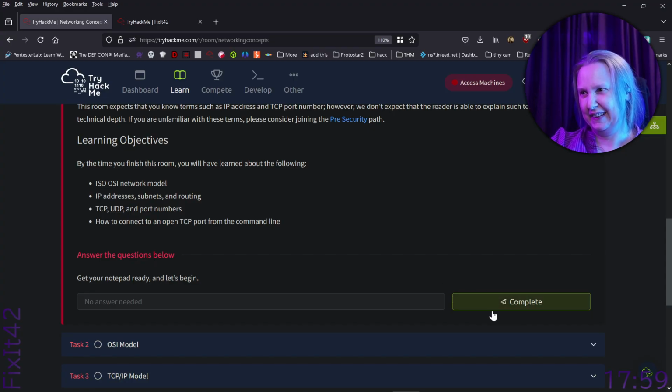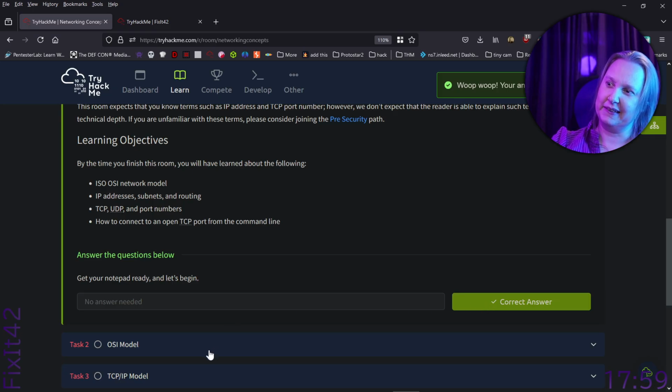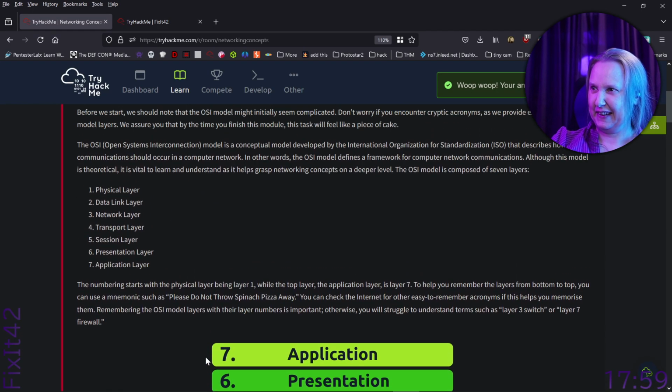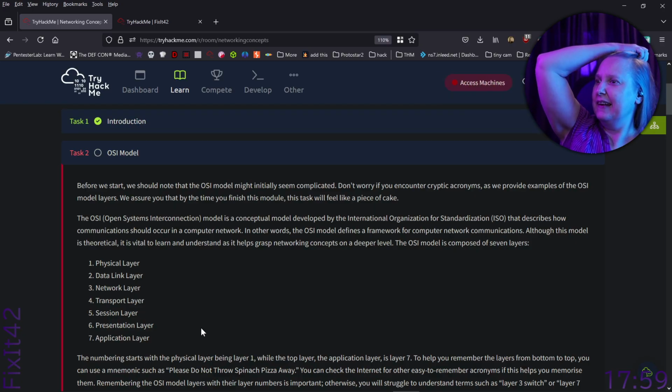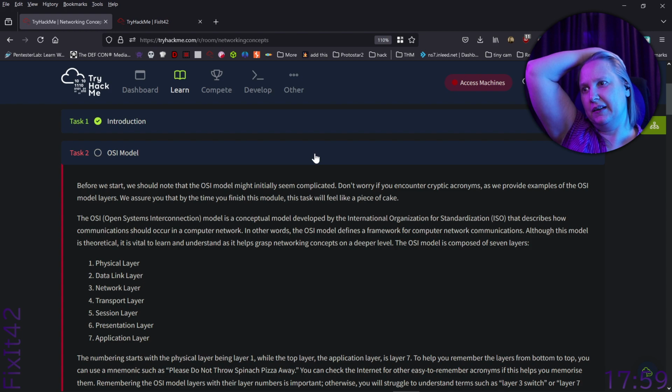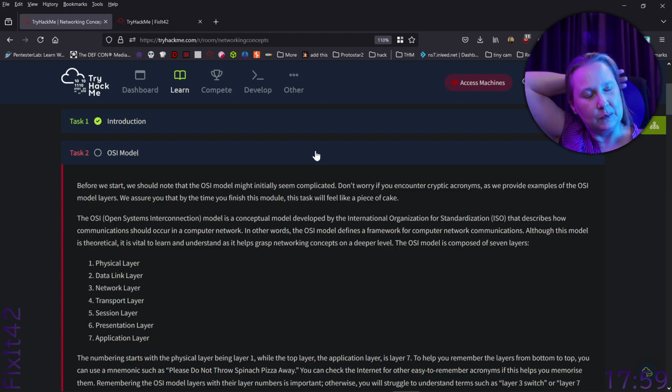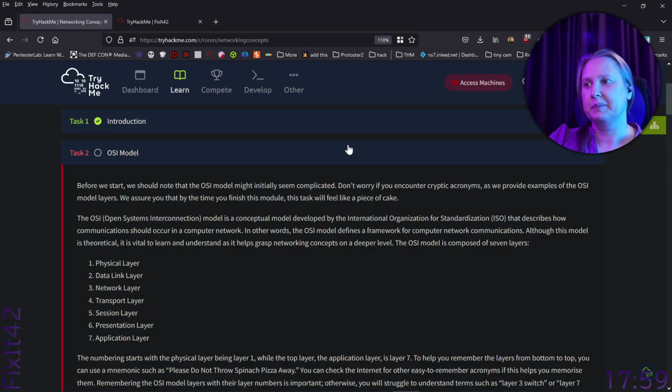OSI model. Who is happy about the OSI model? Before we start, we should know that the OSI model, it's not like it's bad, it's just that TCP/IP itself is better, of course. It's just that the focus of studying it, that's what I'm against. So it's a conceptual model developed by the ISO. It describes how computers should communicate, and it's also older than TCP/IP, I think.